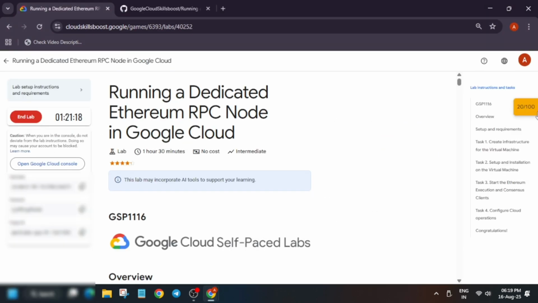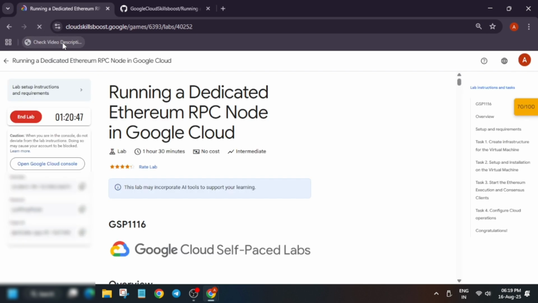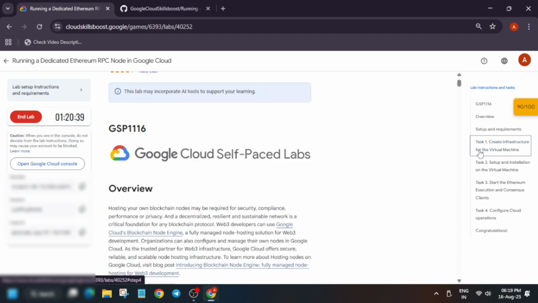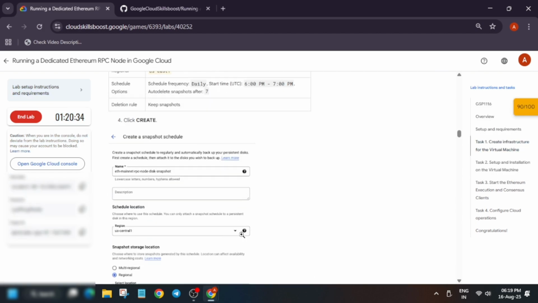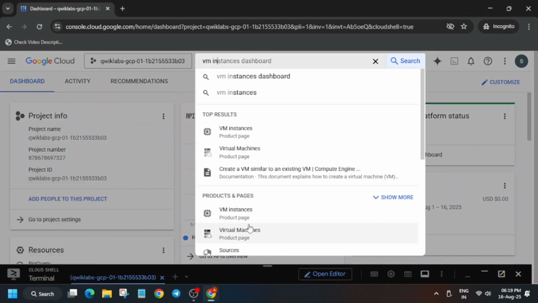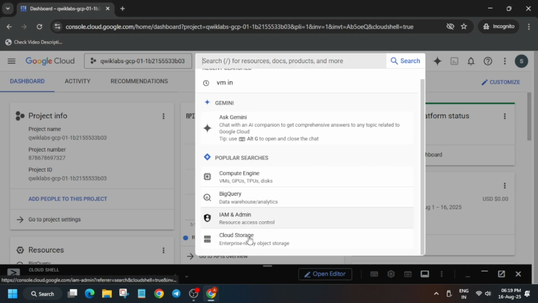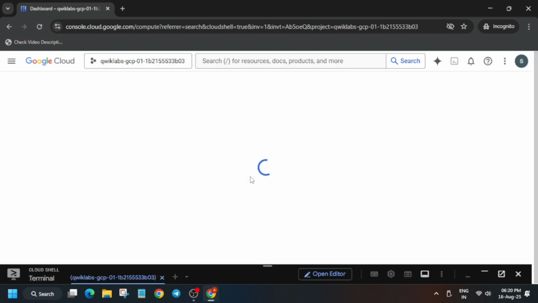Once it is done, come back to the lab instructions and check the score for all the particular tasks. If you are unable to see the score, you can refresh the browser window too and check the score. If you want to enable the check my progress bar, you can check the description box of this video. Now from here, we have to open the VM instance. If you are unable to find it, you can just find Compute Engine.